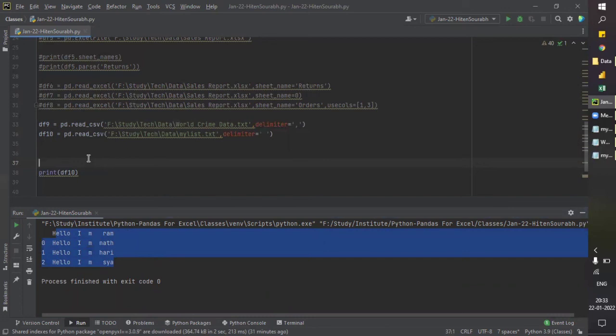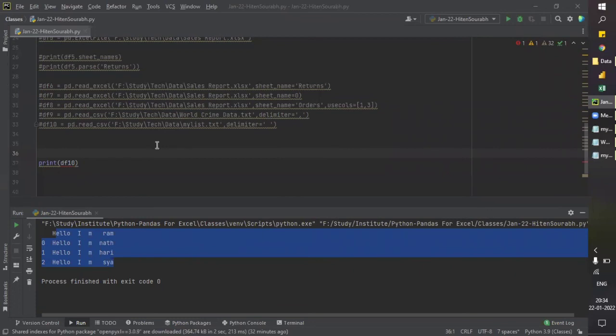So that's all in this session. We have seen how to load the Excel file, how to read how many tabs are there, and load a specific tab's data. Then we went through how to load the text file data, what delimiters are, and how we can use them to load a text file. So that's all for today. Have a good day. Enjoy and be safe.